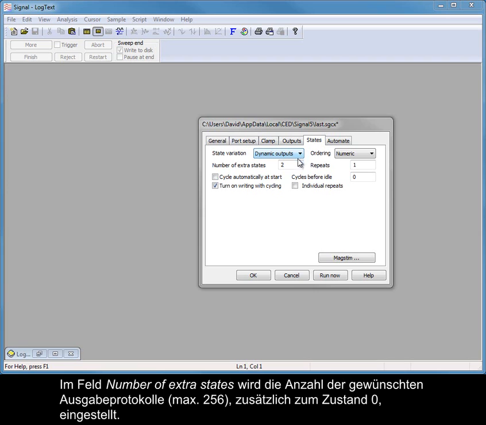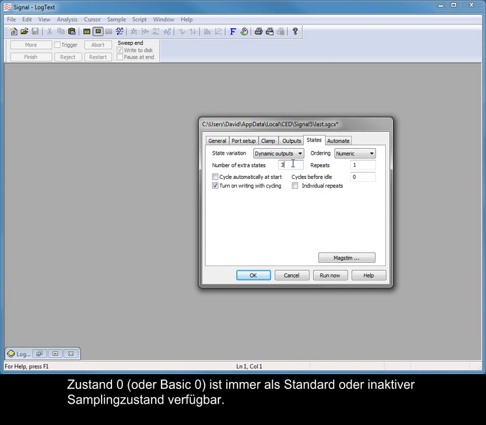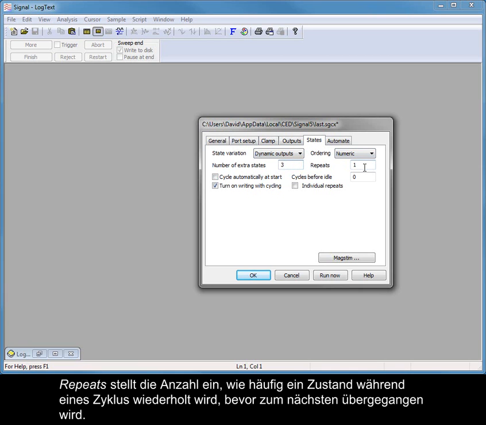The number of extra states field is used to set the number of output protocols you want to use in addition to state 0, up to a maximum of 256. State 0 or basic 0 is always available as a default or idle sampling state. Repeats sets the number of times each state will be repeated during one cycle before moving on to the next.